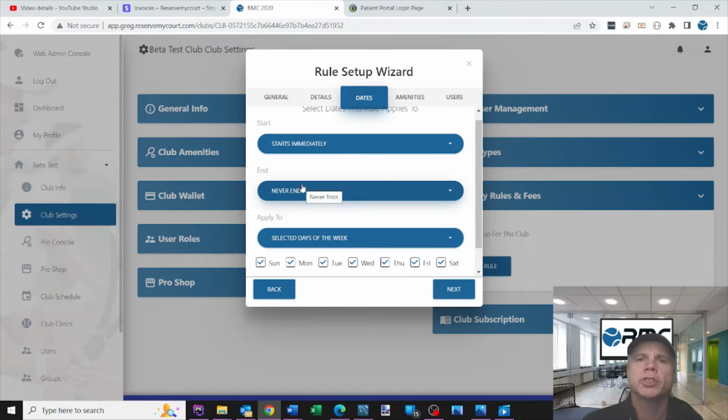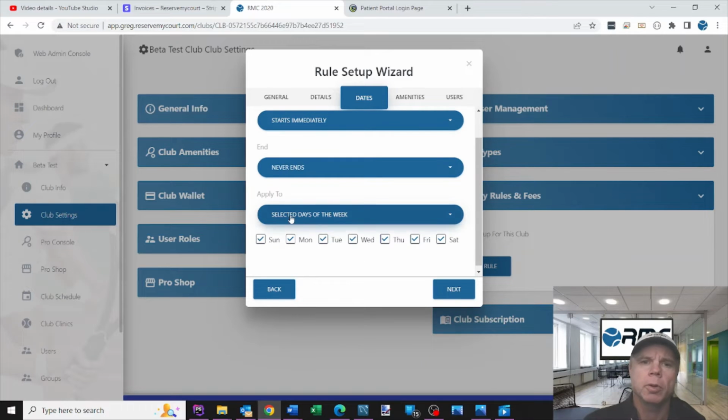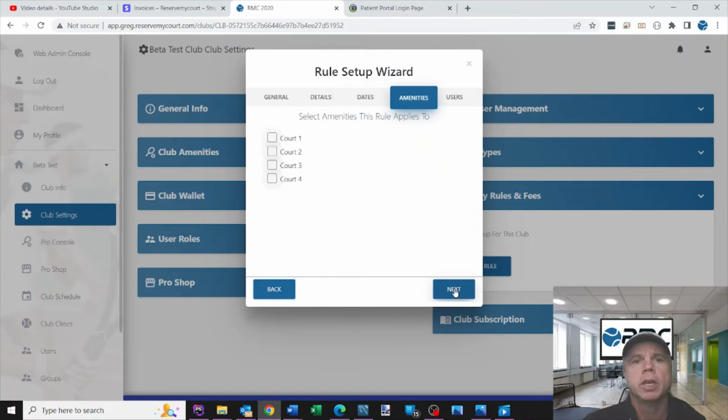But maybe you have something that's seasonal, and in that case, you might have a rule that only applies at certain times of the year, and so you can start this rule when you want and end the rule when you want. You can also apply the rule to any day of the week or days of the month. Again, most of the time it's going to be day of the week, and you can select specific days of the week if you want. I'm going to leave it for all the days of the week because we don't really care. We're going to select all days of the week for this limitation.